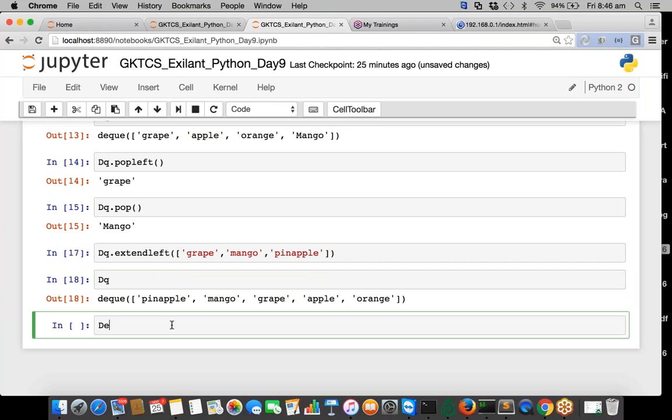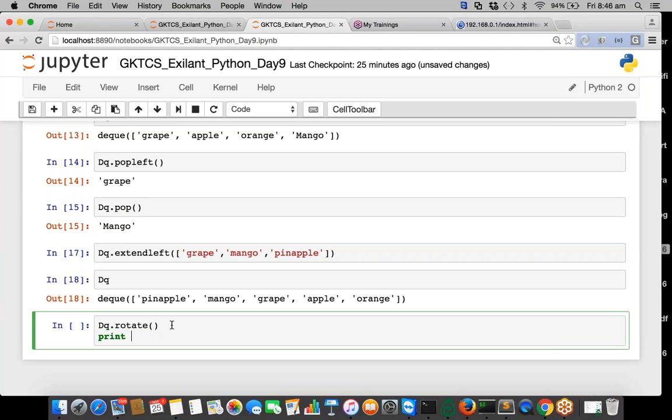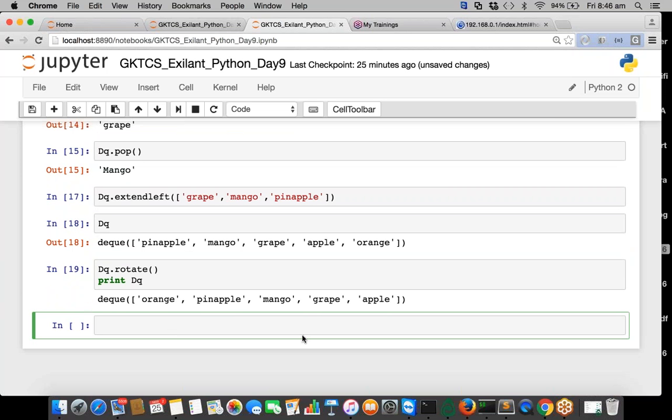Let us use a rotate. Okay, and just see, very simple, anybody can understand because you already know the list here. The same way is a double-ended queue, right? So what happens if you rotate here? Orange has come first, pineapple has rotated towards the right side, right? So this way each item is rotated here, right? So there are some additional features added in the double-ended queue here.